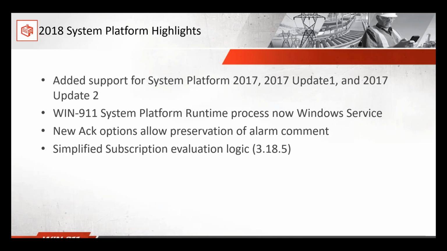So this is one of the things that I thought was very interesting, and maybe some of our customers might not know this. When we're talking about the alarm comment, as an example, Win911 sends a text to a customer saying that the water tank has gone high. If somebody replies back to the text, does that comment stay in Win911 or does it go to the SCADA?